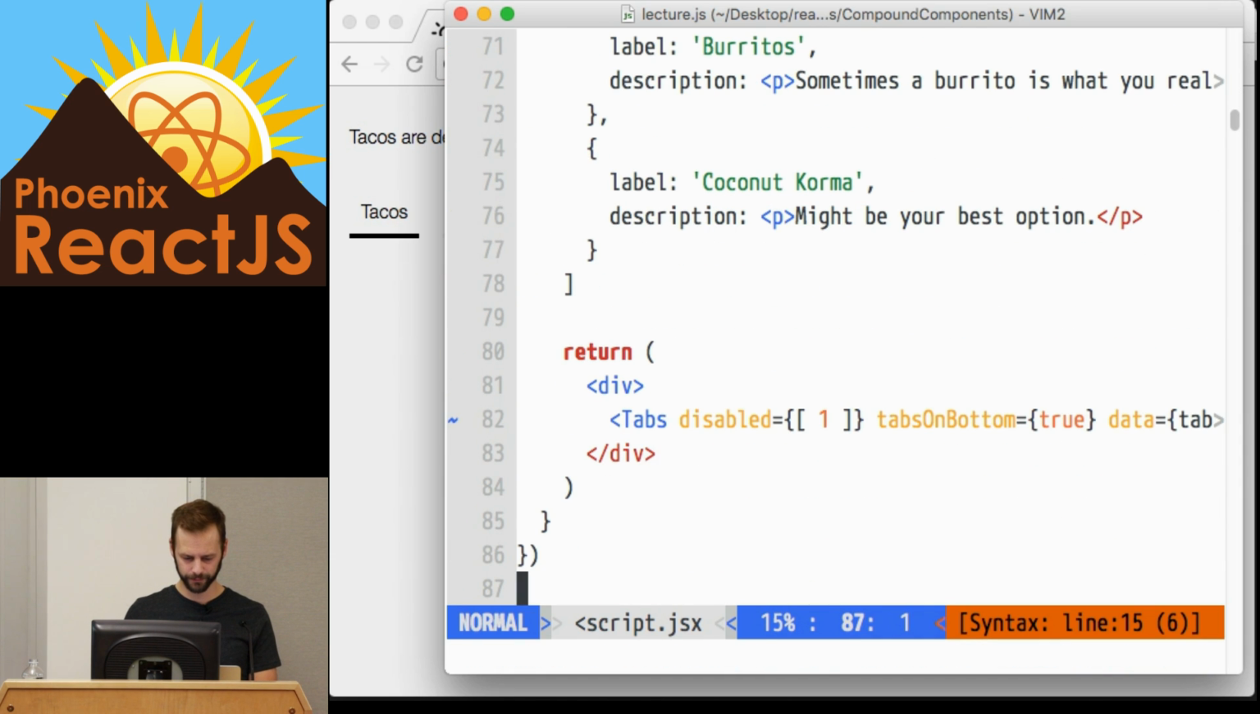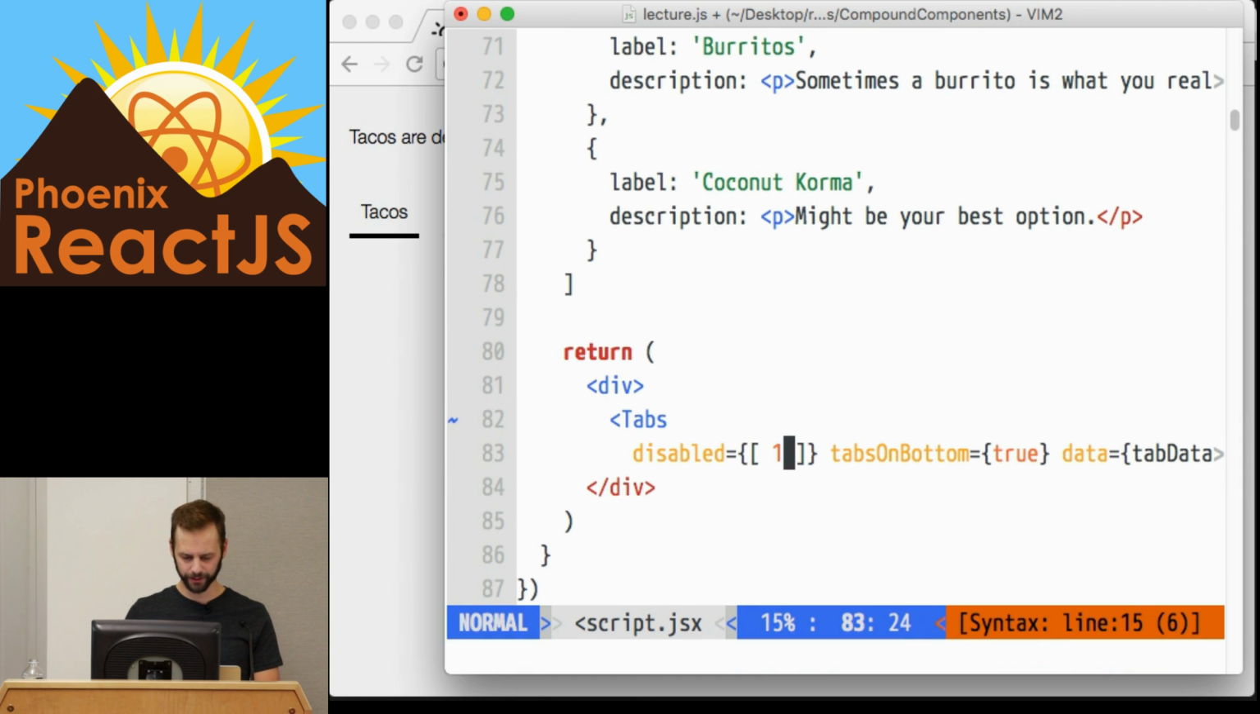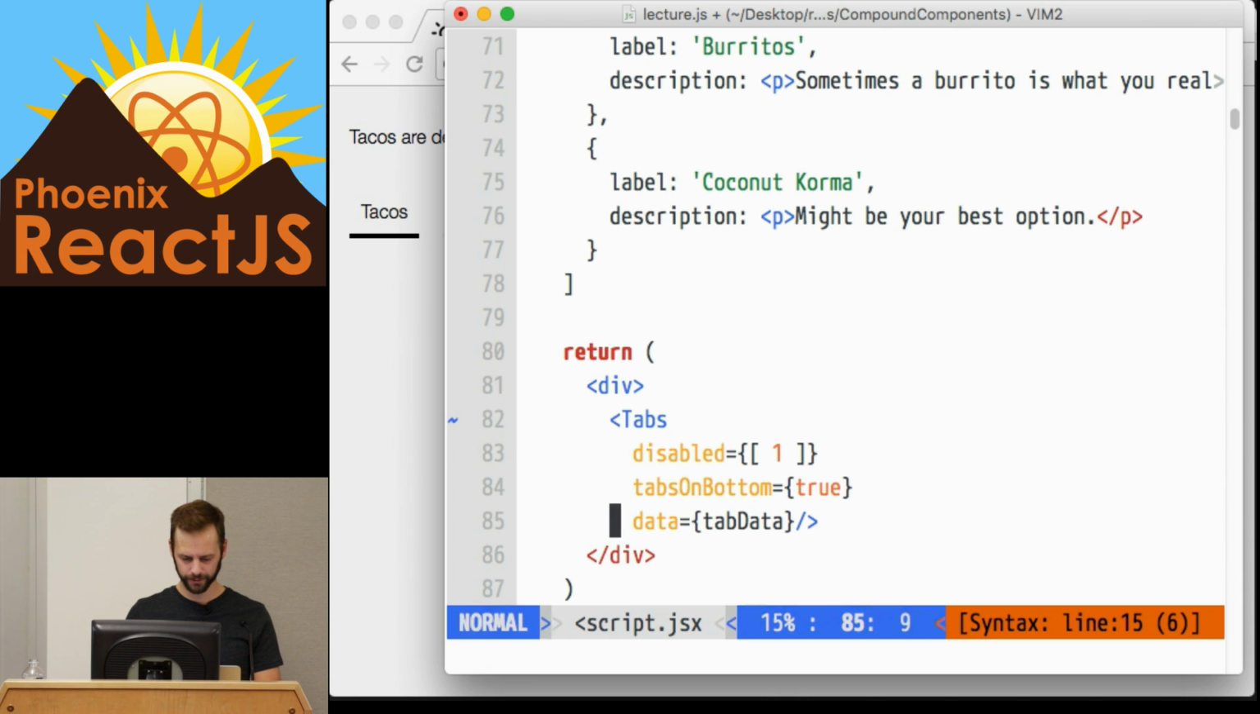I don't know. This tabs component's getting a little bit weird. Seems like every time we need to use it, quite a bit of code has to change in it.